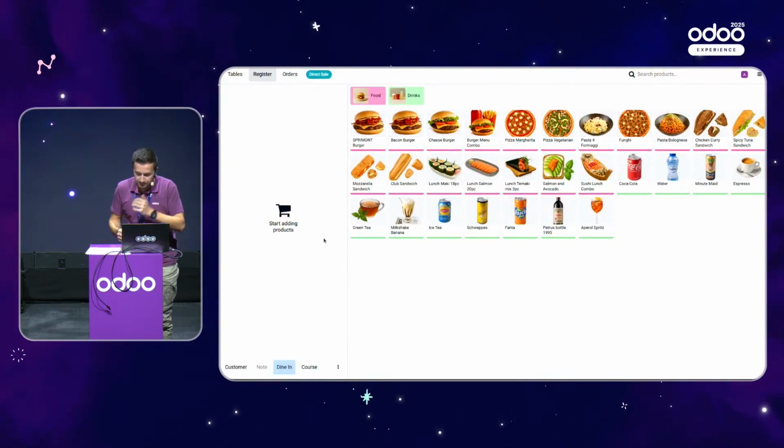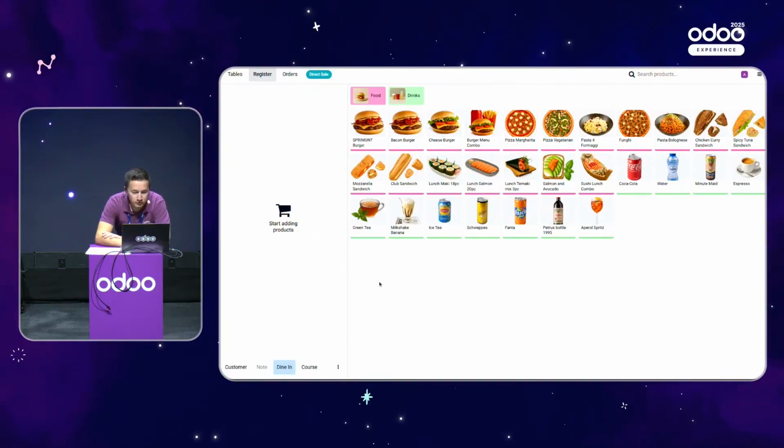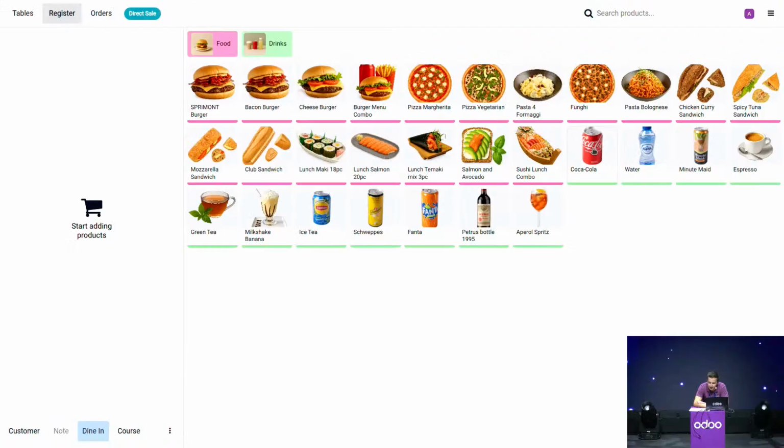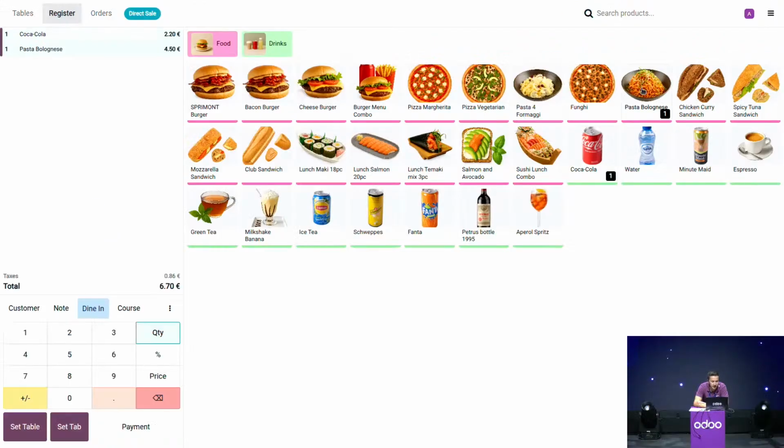Here I'm about to sell. Okay. Let's do first an order of 1 Coke and 1 pasta bolognese. Okay, take a Coke, pasta, nice. Can you remember these taxes? 0.86 euros. Just remember these figures.